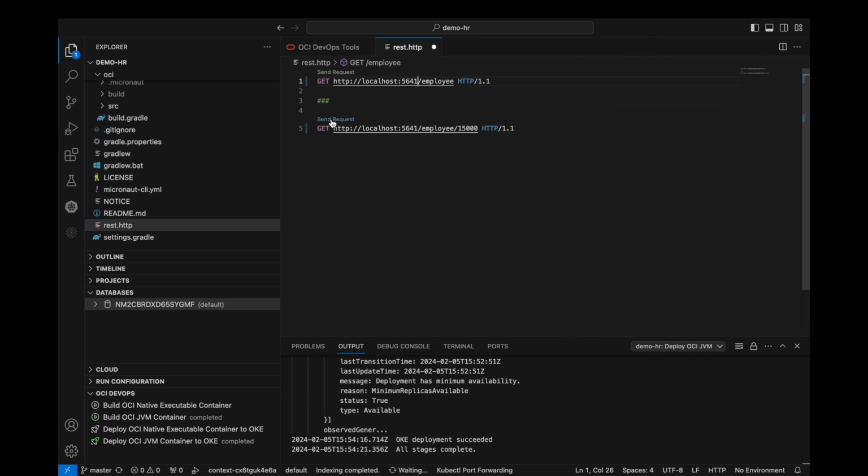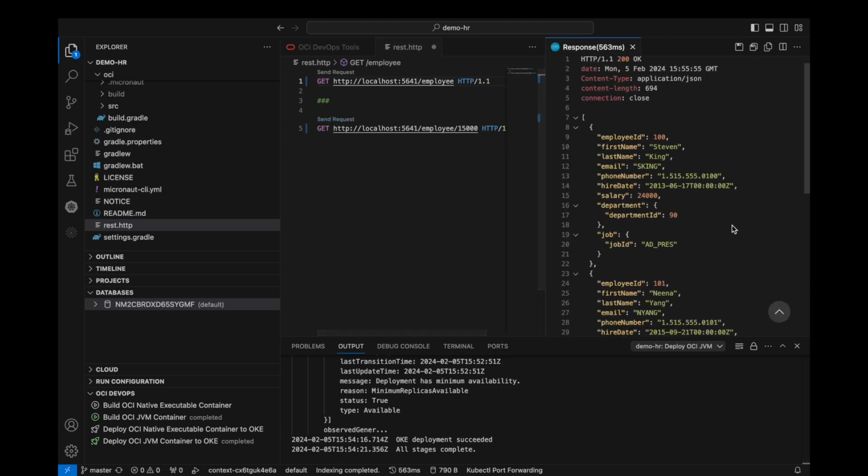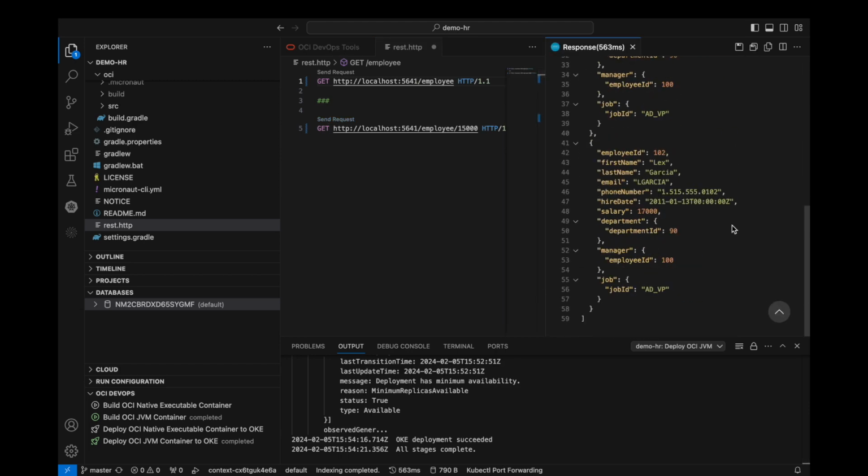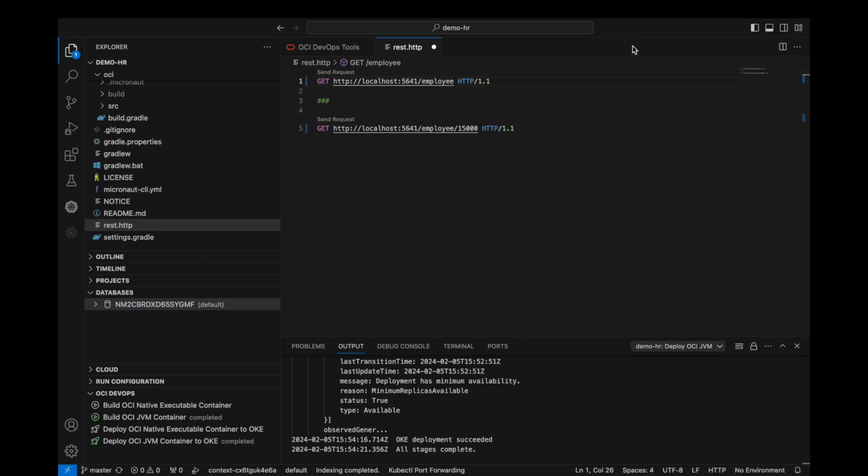Alright, the application is now up and running in the cloud. Once again, this transition occurred seamlessly within VS Code, without any need for manual configuration.